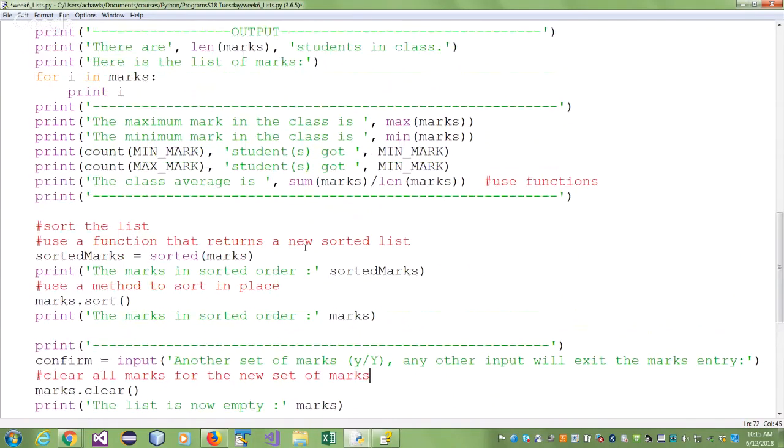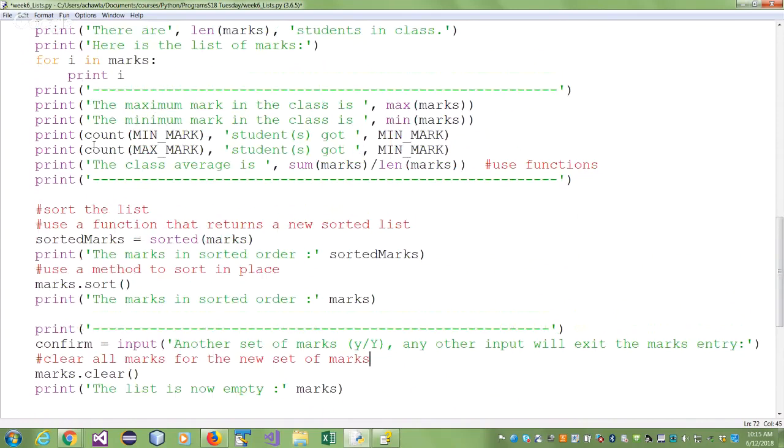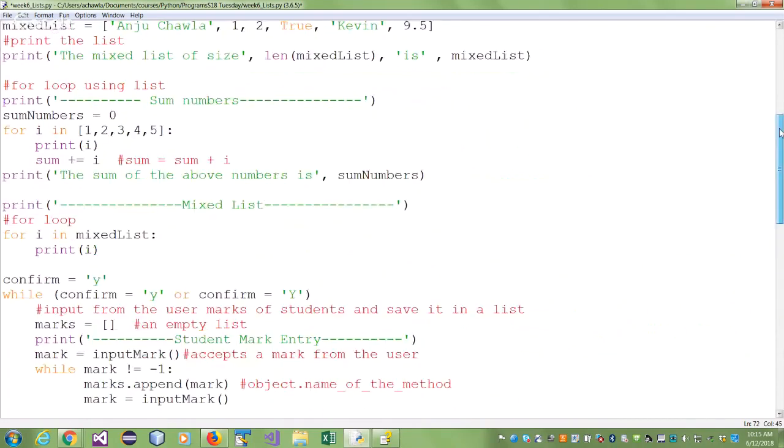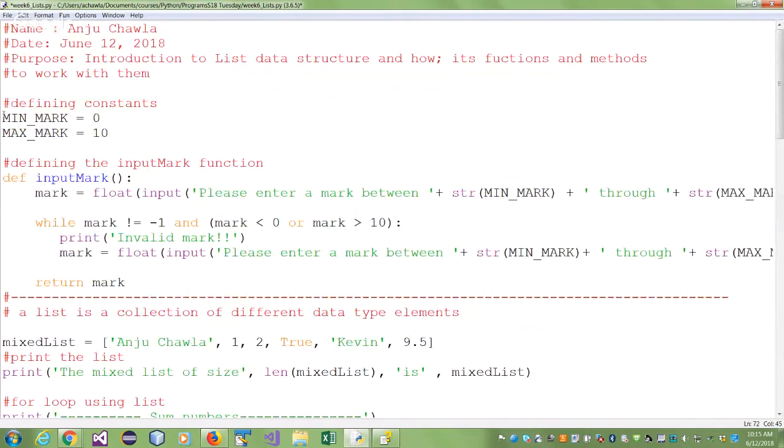Where we are doing count. We're counting the min mark and max mark. They're not global variables. No, I made them global variables. They're out of every function. I did it right before I even started.